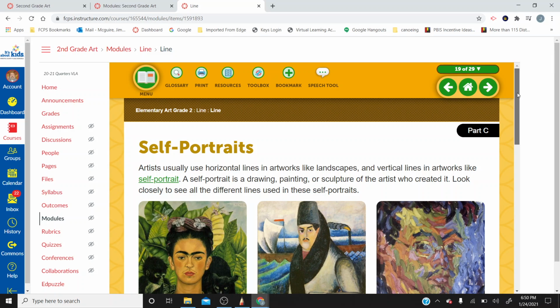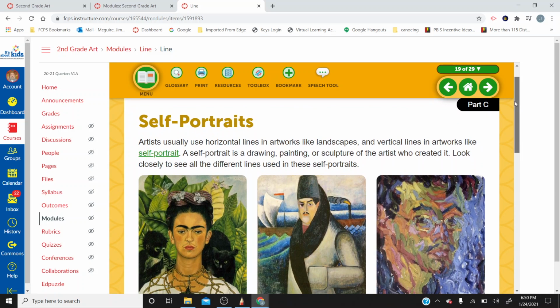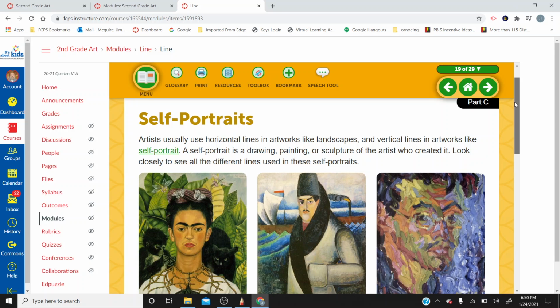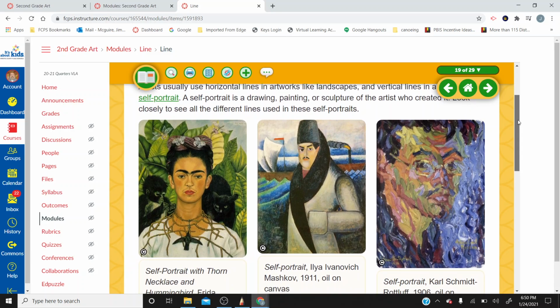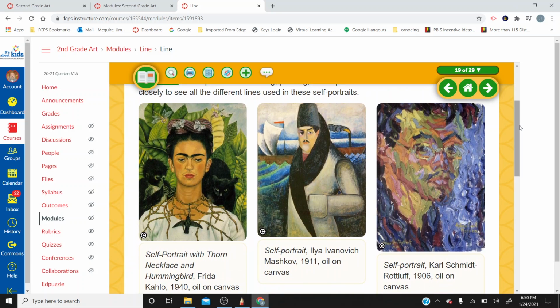When we talk about self-portraits, we're talking about when an artist draws themselves. Artists usually use horizontal lines in artworks like landscapes and vertical lines in artworks like self-portraiture. A self-portrait is a drawing, painting, or sculpture of the artist who created it. Look closely to see all the different lines used in these self portraits. The one that really strikes me is Frida Kahlo. She's one of my favorite artists.